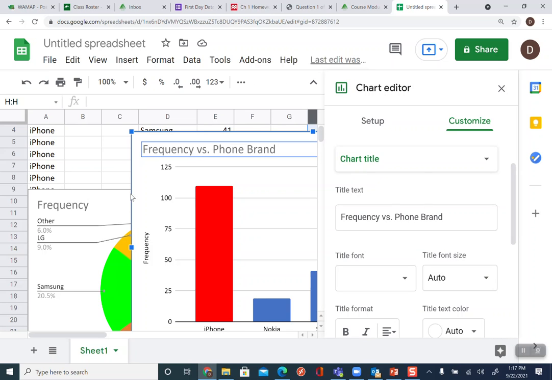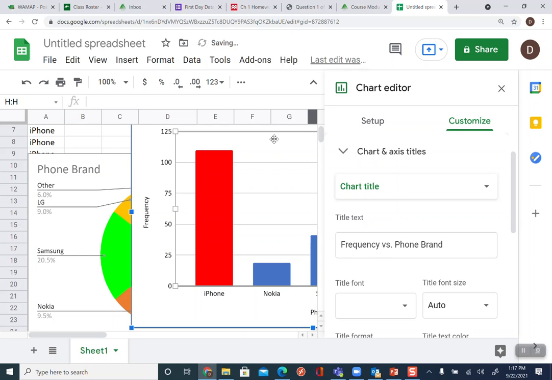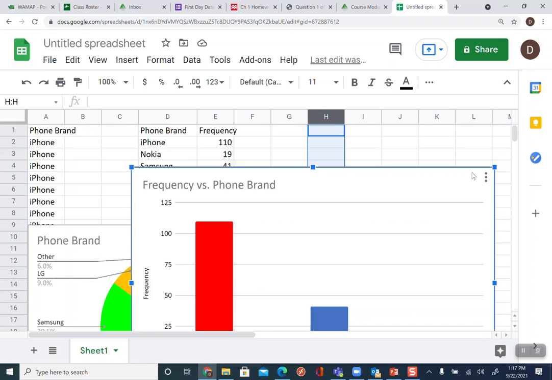I think you can edit the top. Can you edit the title? Yeah, so this one here, I probably want to change this to phone brand instead of frequency. Having the bar chart say phone brand versus frequency isn't so bad in there. But you can play around with things, get them to work the way you want it to work, or look the way you want it to look.